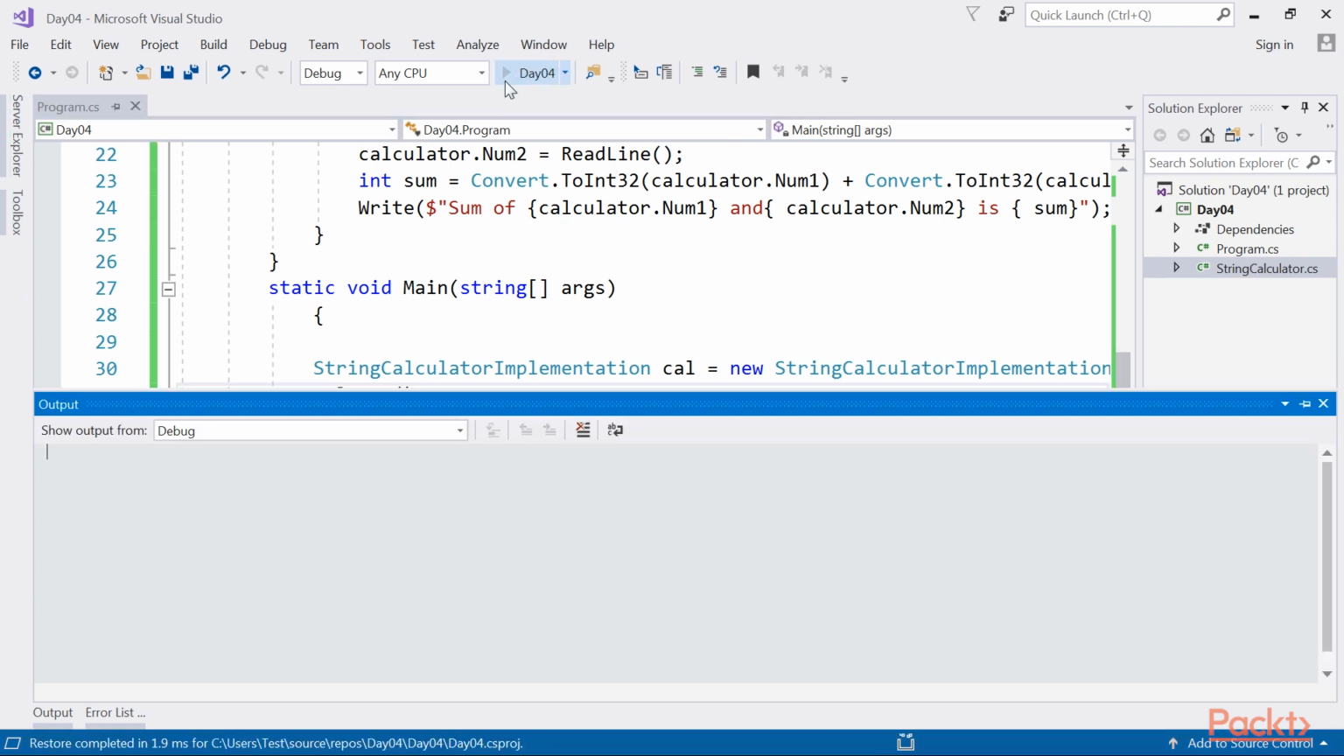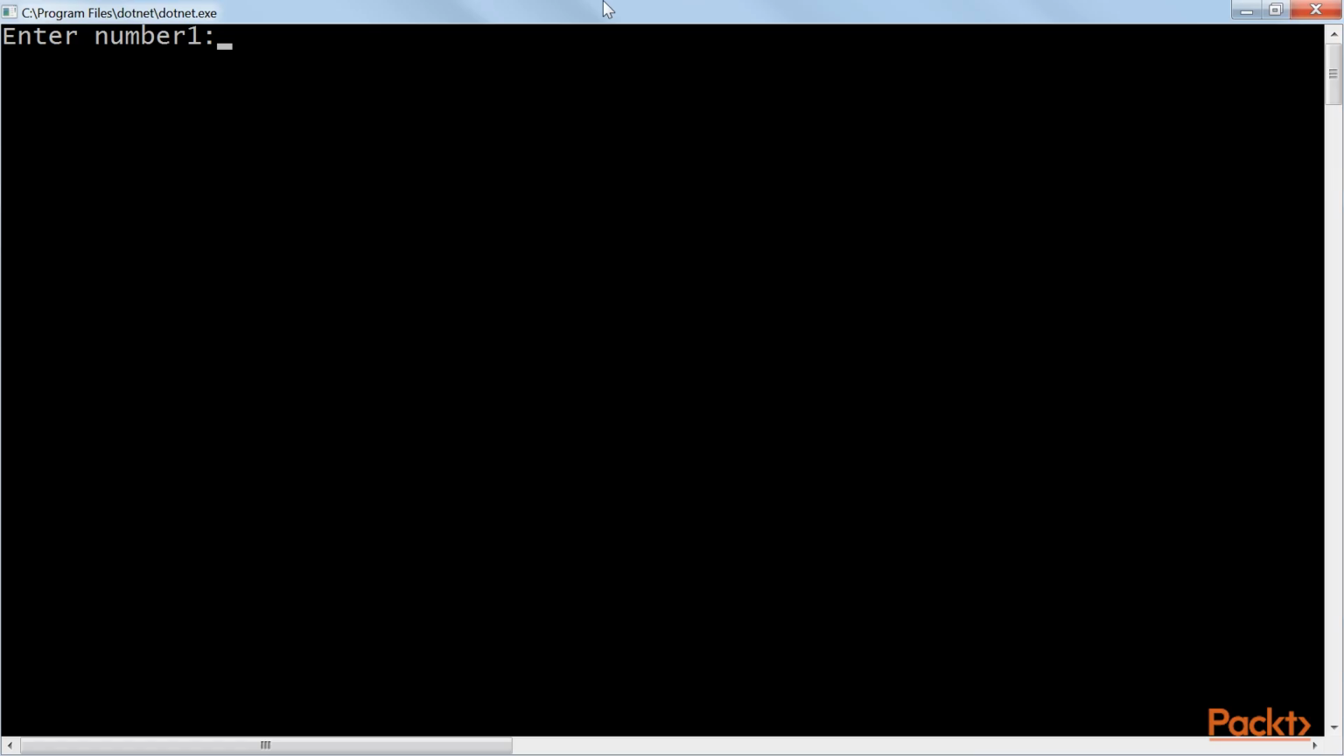Let's run the code. It will ask you to enter the two numbers. As you can see, it will result in their sum.